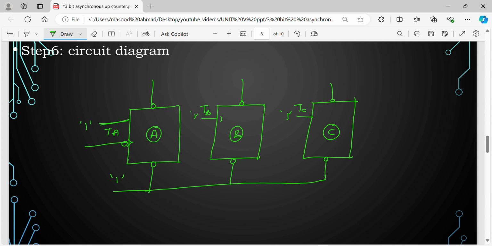I'll connect all the presets of these flip-flops to 1. This is known as preset. This is known as clear. This clear is to clear all the flip-flops whenever I want. If I give clear equal to 0, it clears everything. So what I will get is QA becomes 0, QB becomes 0, and QC becomes 0.